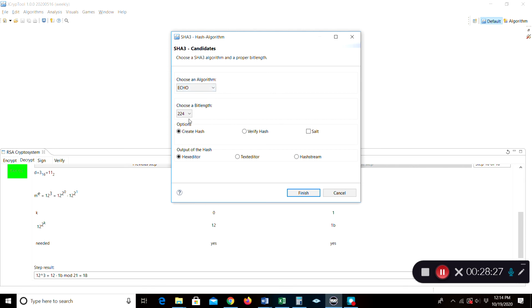We're going to leave echo, the bit length, but here, the output of the hash needs to be in the text editor, because if it's in the hex editor, you're not going to be able to copy and paste it. If it's a hash stream, that's all well and good, but you're not going to get the spaces between each hexadecimal answer, so that won't work either. So you really want text editor.